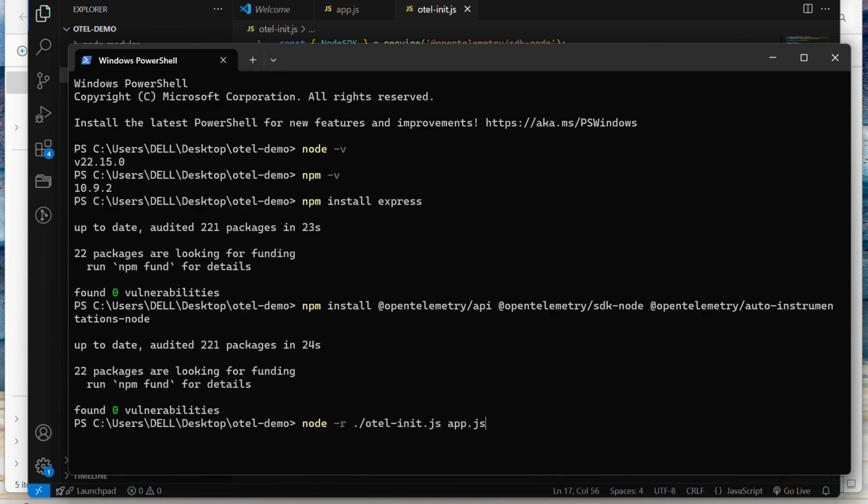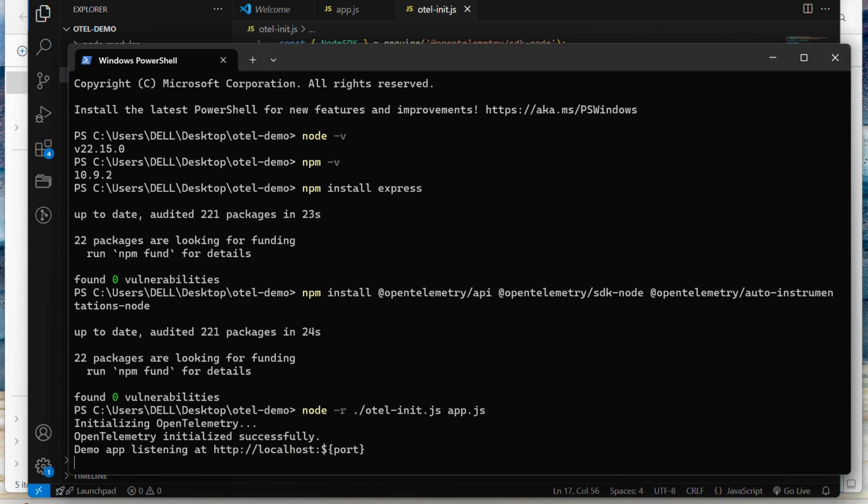run this command. Here, to start the app with OpenTelemetry tracing, it loads the hotelinit.js file first and sets up the telemetry, OpenTelemetry first, and then it starts the app.js file which runs your Express app. Run this command. You need to get the initializing OpenTelemetry message first, and then here OpenTelemetry initialized successfully, and demo app is listening at the localhost.